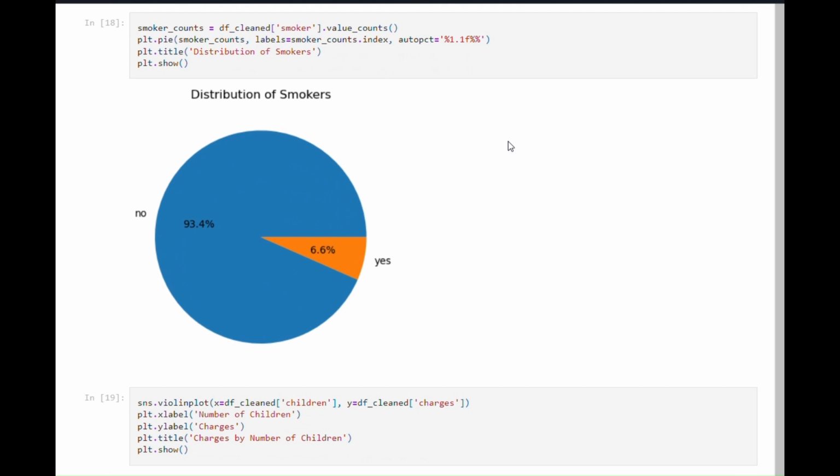And here I created a pie chart showing the distribution of smokers. If the person is a smoker, then the pie chart is showing the orange color, and if the person is not a smoker, then the pie chart is showing the blue color. Here we can see that 93.4% are not smokers, while 6.6% are smokers.